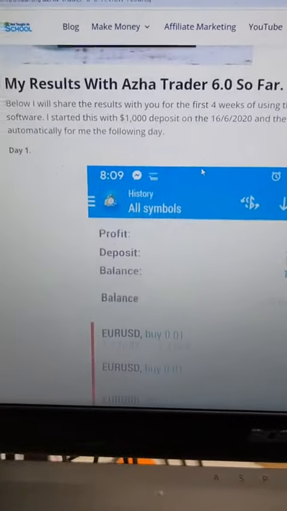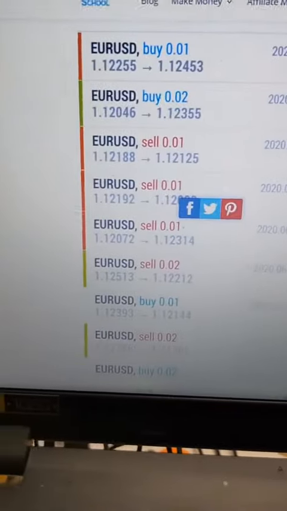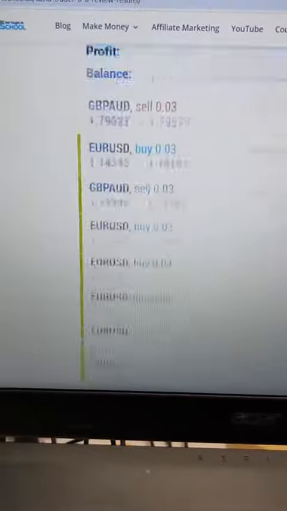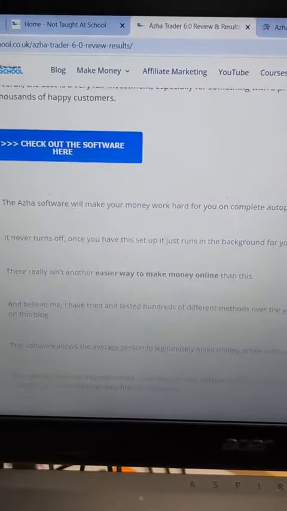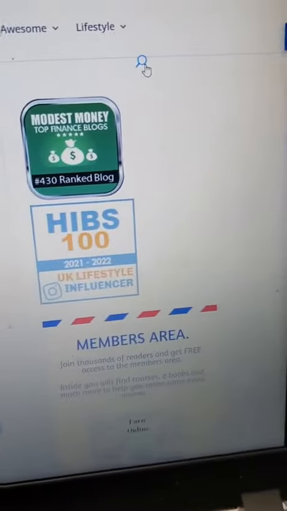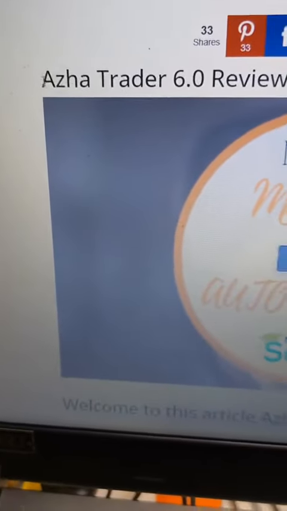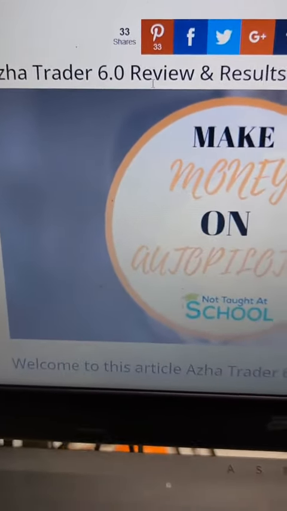But if I scroll down here, you can see I literally went through day one. So we've got day one, day two, day three, etc. But basically this article over here, I share with you all of my results from the beginning of this, how to get started, what you need to do, what you don't need to do, and everything else. So just go over to Not Taught at School, and simply where the search bar is over here, just search in as Asia Trader 6.0, and then I also did a follow-up article on this as well.